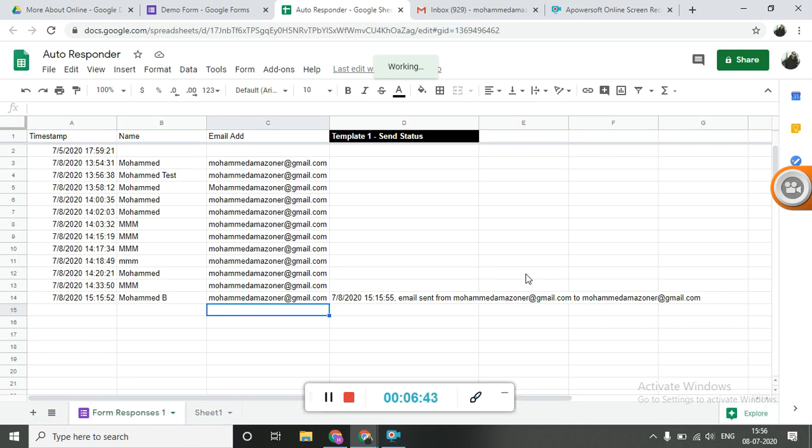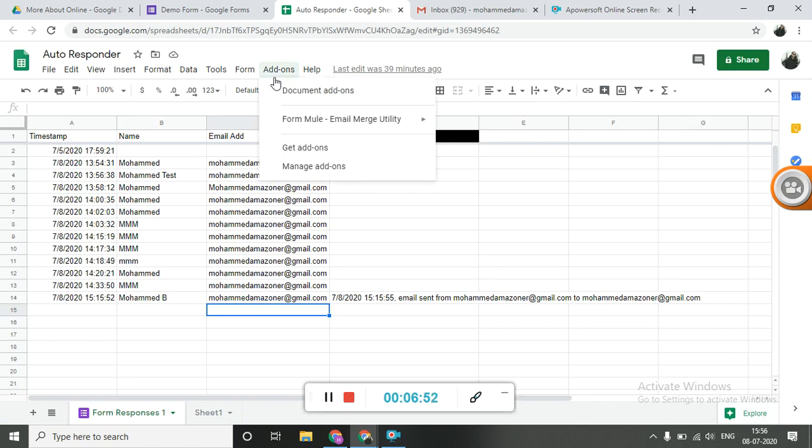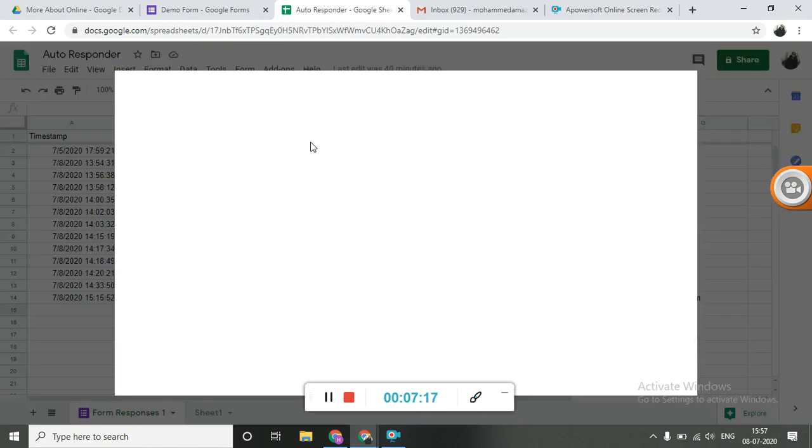So now let's say you have this Google Sheet in front of you. What you have to do is come down to the add-on section over here. You see this add-on section? Click this. I already have a formule add-on over here. But just to make you understand, once you click on this add-on section, you have to then click on get add-ons, if you do not have this formule add-on already.